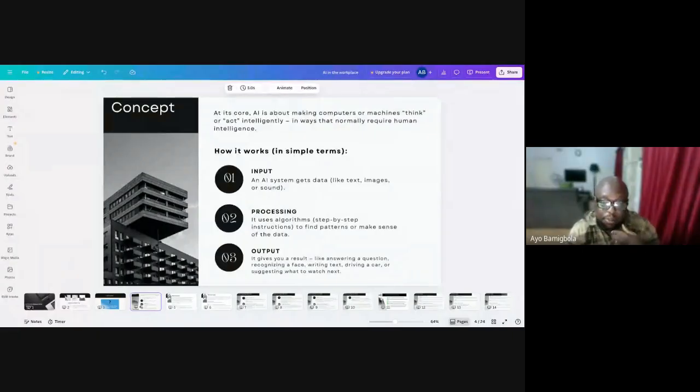So the first stage is input. The second stage is processing, and it uses algorithms. Algorithms are, when you watch some people on YouTube, they'll say, oh, click and subscribe to help the algorithms.